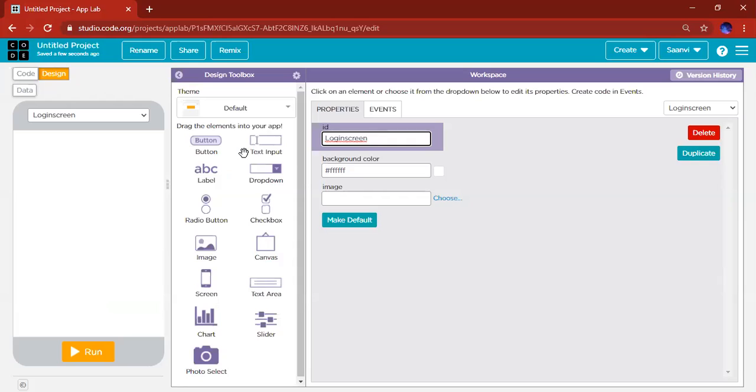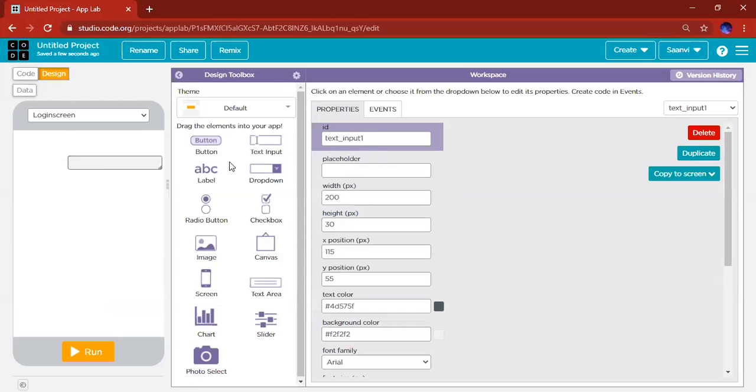Okay, so to do that, we have to add some labels and text input. Text input is like what they can input into your computer, what they can type. So we're going to drag out that text input. You can change the size, but I'm going to leave it like that. Let's name this as name. Drag out a label for the title. I'm going to title this as login page. Login, and the text will say also login.